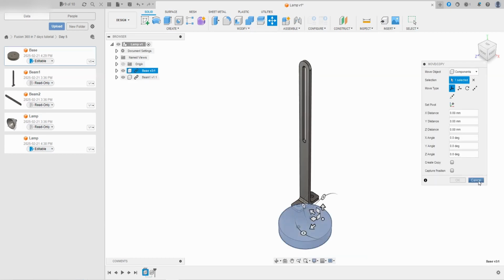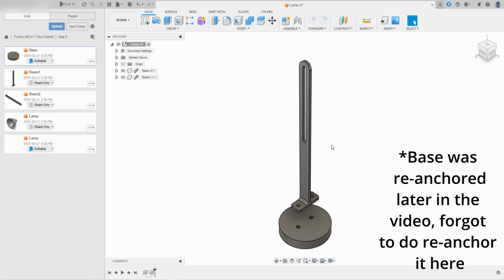Though for this assembly we will be making today, since this is the base of the component, I would suggest leaving it anchored, so as not to run into any problems during the motion analysis later on.